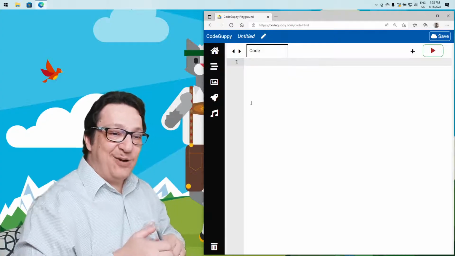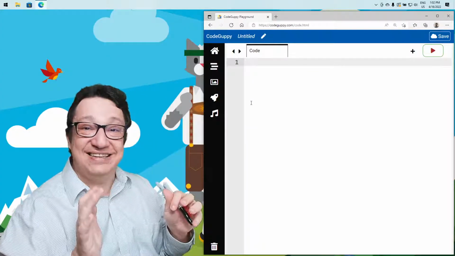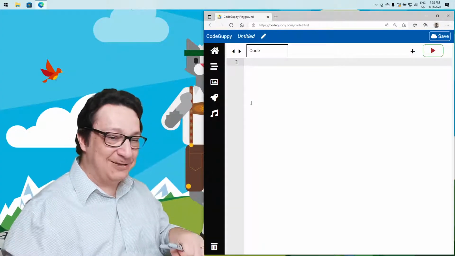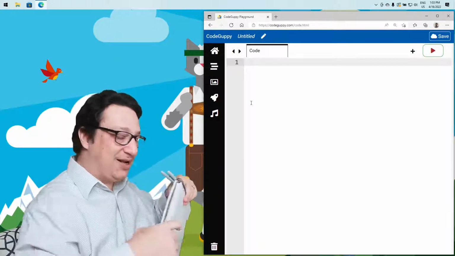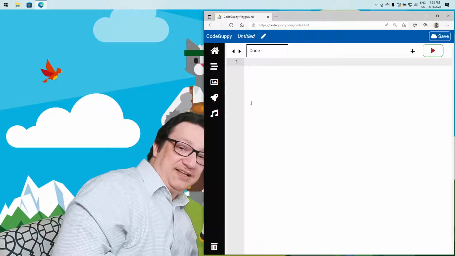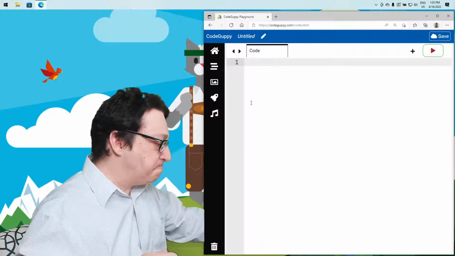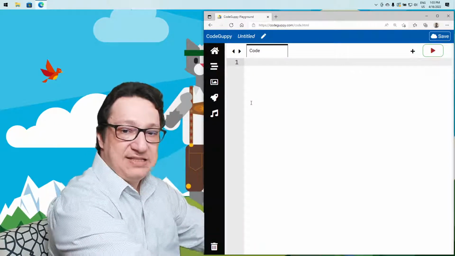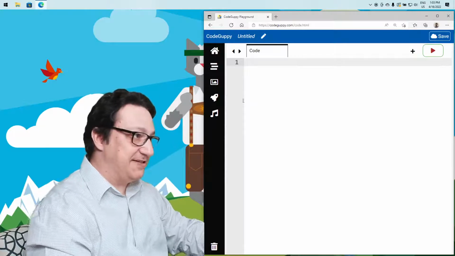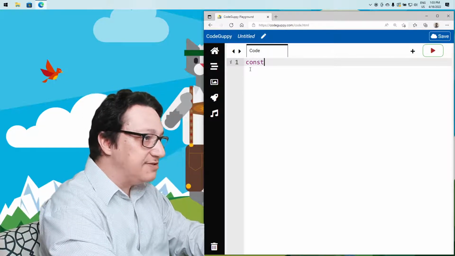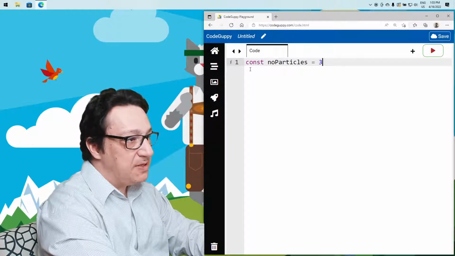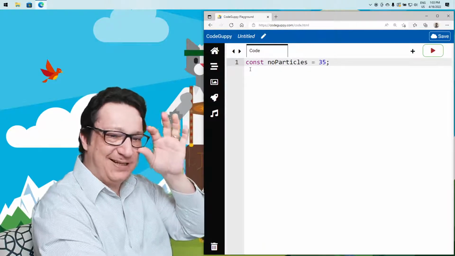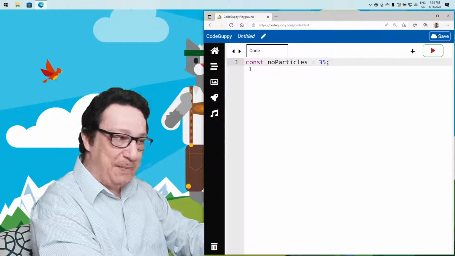Alright, so that's our basic design for this effect. It's pretty simple to implement. We're gonna create first of all here in the code a number of particles. So let's define a few constants, shall we? So const number of particles. Perhaps we should start with, let's say, 35 particles, just an arbitrary number here.